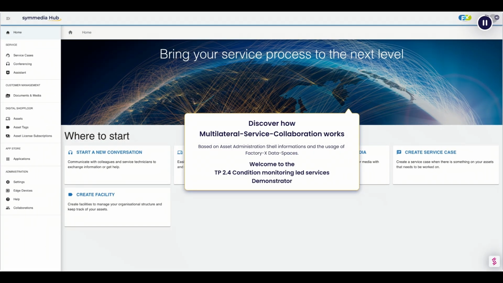Discover how multilateral service collaboration works based on asset administration shell informations and the usage of Factory X data spaces. Welcome to the TP 2.4 Condition Monitoring LED Services demonstrator.